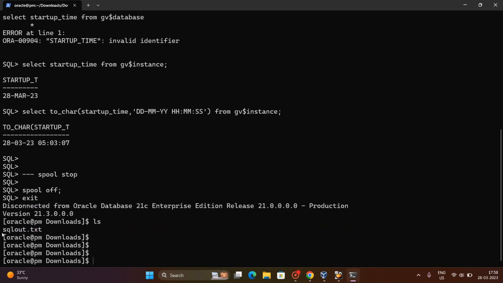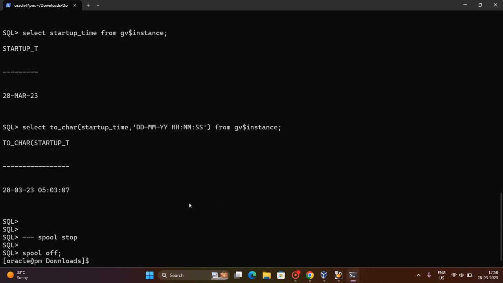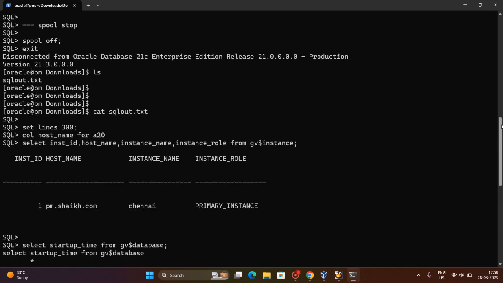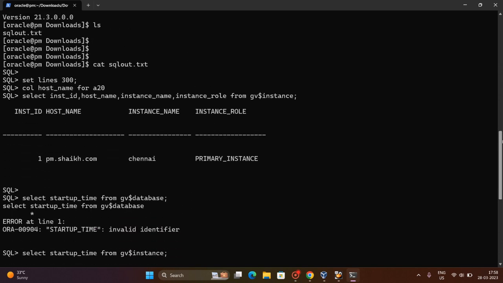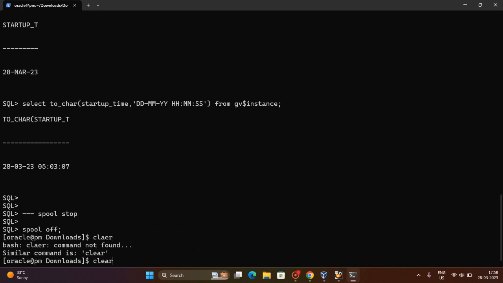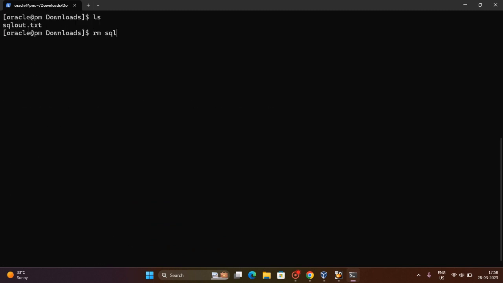You can see that this file has been created on the Linux machine, right? So let's cat it. And you can see that whatever we have executed in SQL*Plus, we have recorded inside this file. Okay, so in this way we can use the spool command, right? So let's remove sqlout.txt.